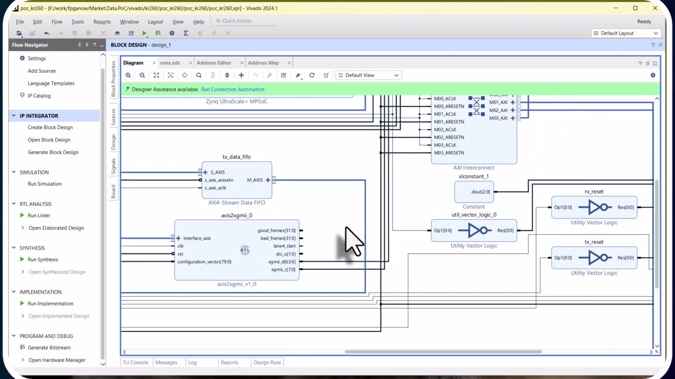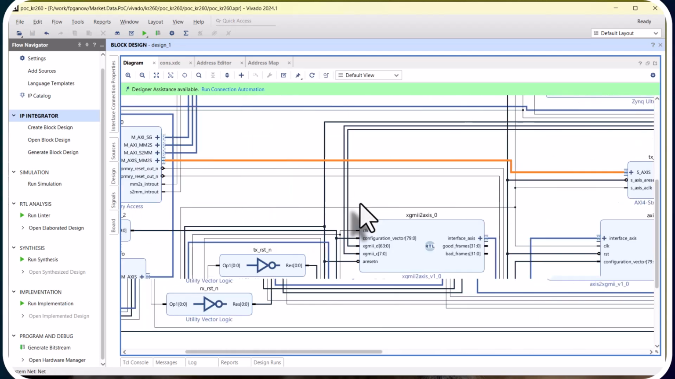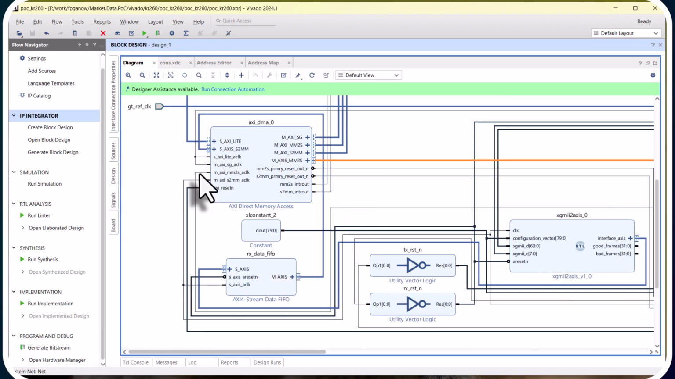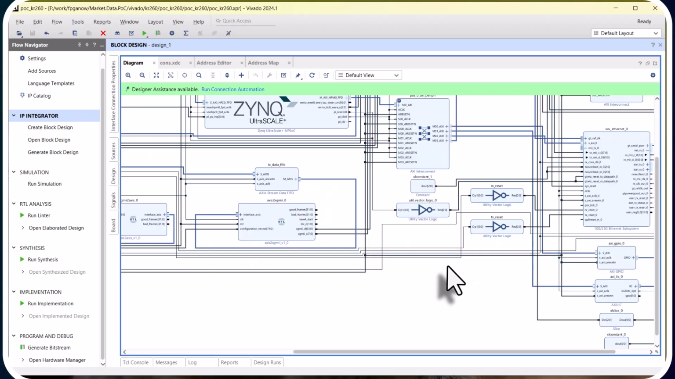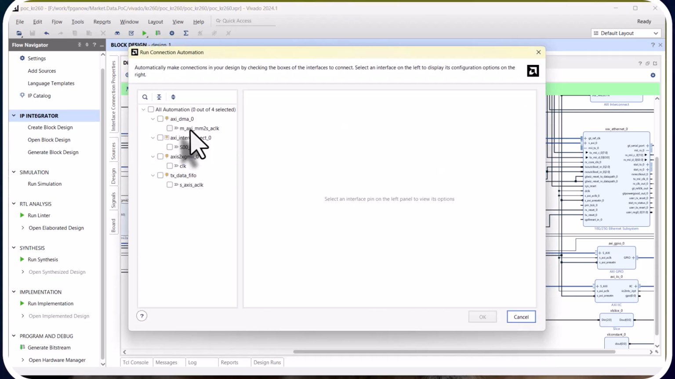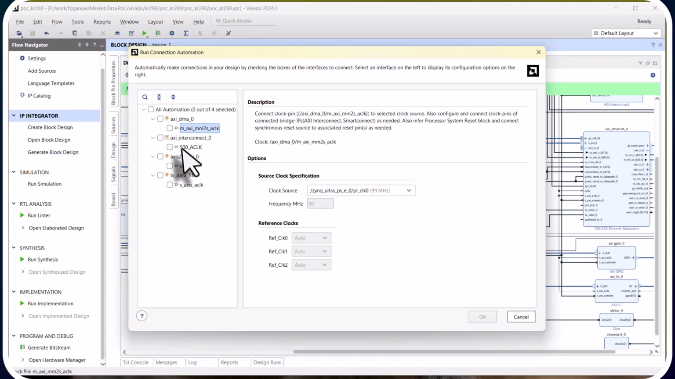All right, now I think something is missing. Let's just see the clocks for the DMA. Let's save this design, see what happens. Let's see what it's complaining about. Run connection automation. AXI DMA 0. Oh, there we go. I think I know what's wrong. S is 0. These clocks are not driven.